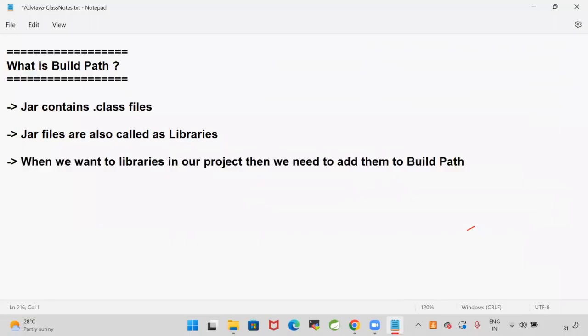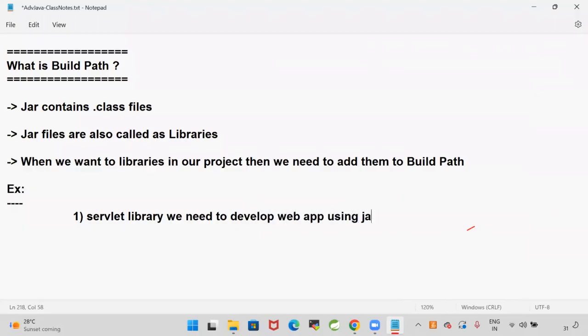Okay, build path is also called class path. If you are developing from the command prompt, then we will set the class path. If we are using an IDE, then we will go for build path. For example, the servlet library we need to develop a web application using Java. To communicate with the database, we need the JDBC library.